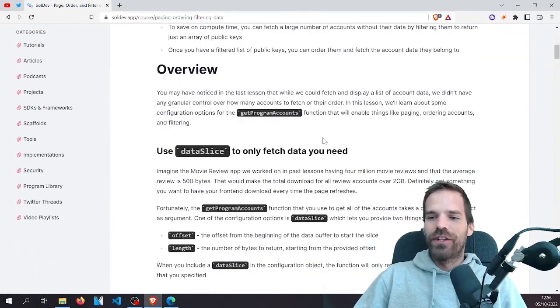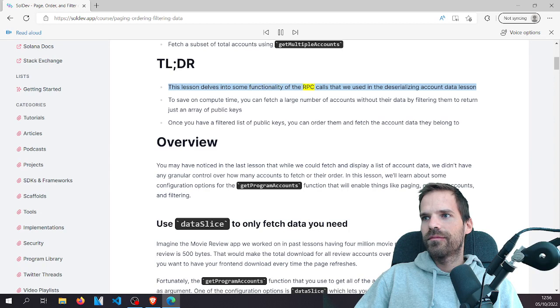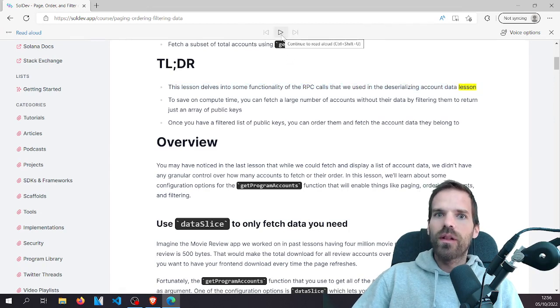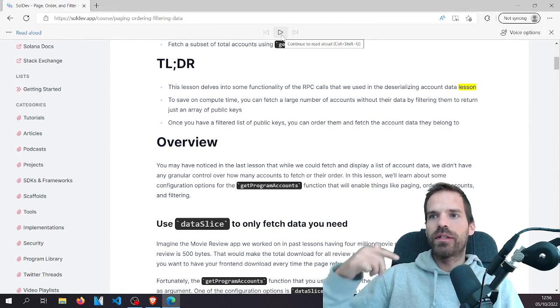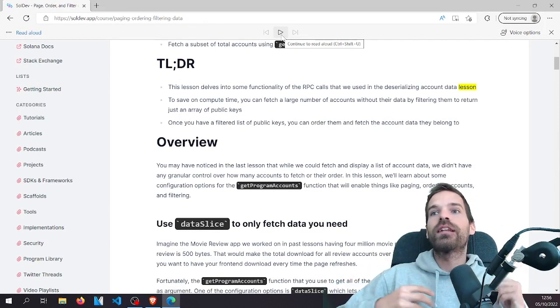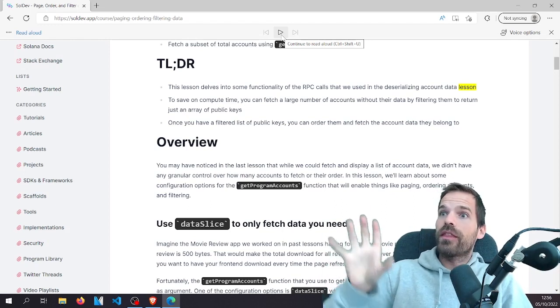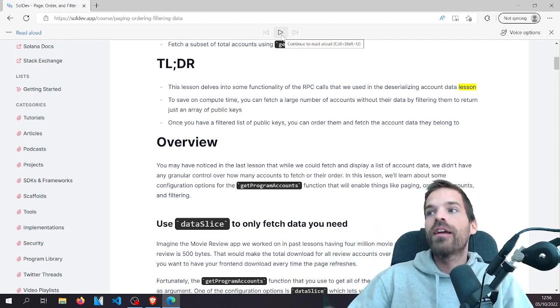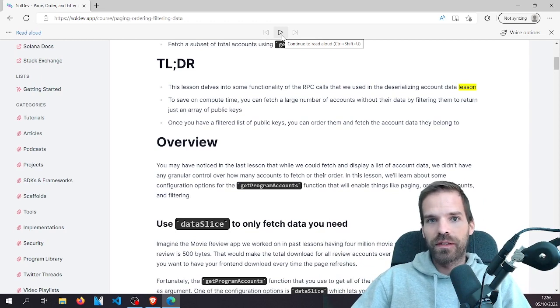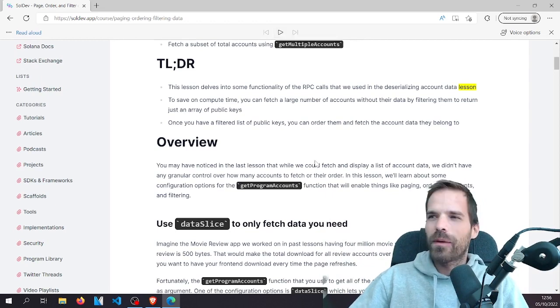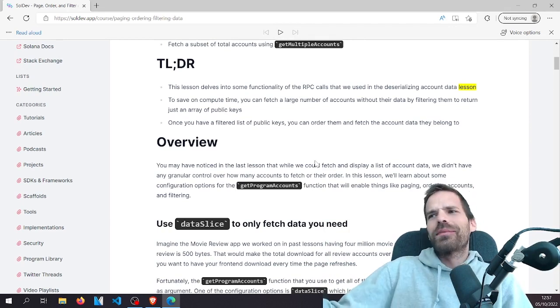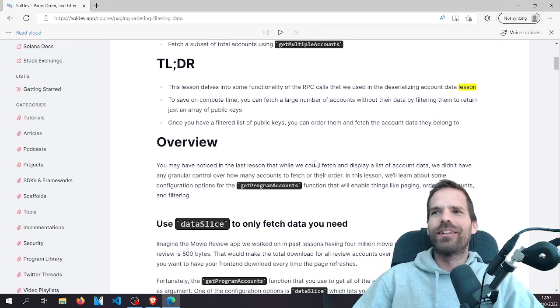Let's start. This lesson delves into some functionality of the RPC calls that we used in the deserializing account data lesson. So it's all about RPC calls here. We're still in the front end and we're still just querying accounts. So we query the state of Solana, and that's all just RPC calls, remote procedure calls. James calls it RPC calls, so let's call it RPC calls.